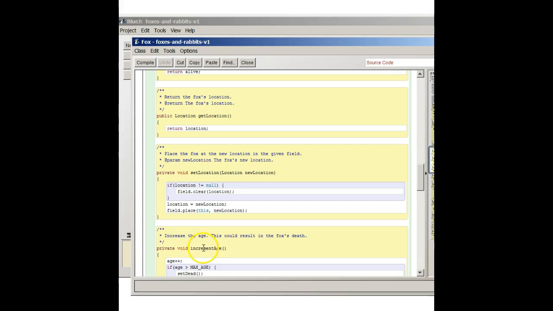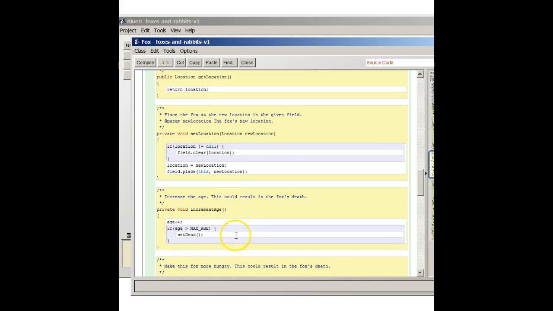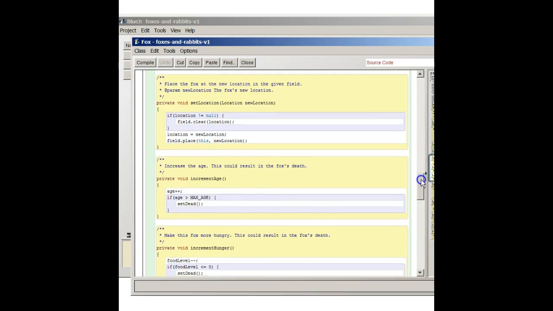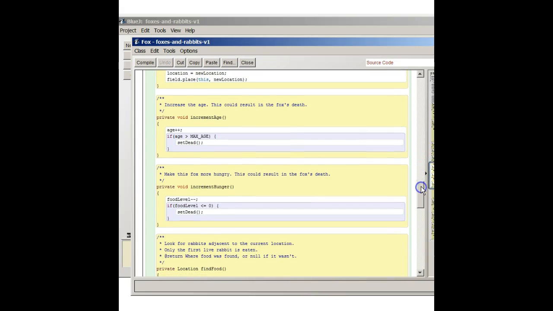And then increase the age. You will increment the age. So this could result in the fox dead. If the age is greater than the maximum age, then it dies. So the maximum age is 150. So in here, make this fox more hungry. This could result in the fox dead. So if the food level is decreasing, and they don't find the food, then again die.